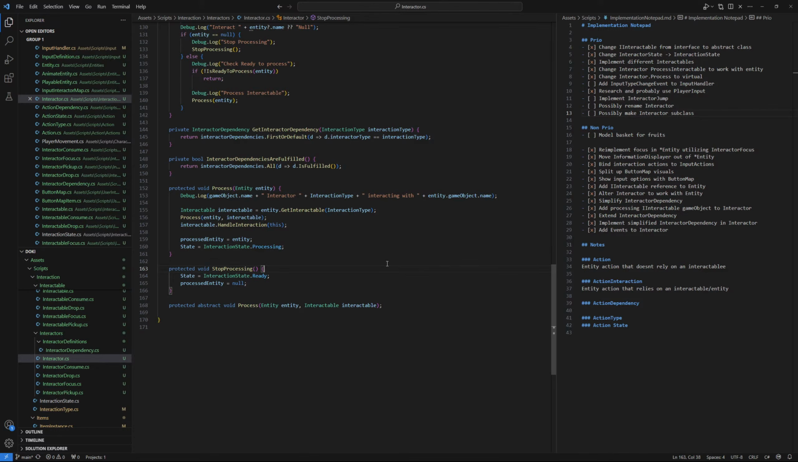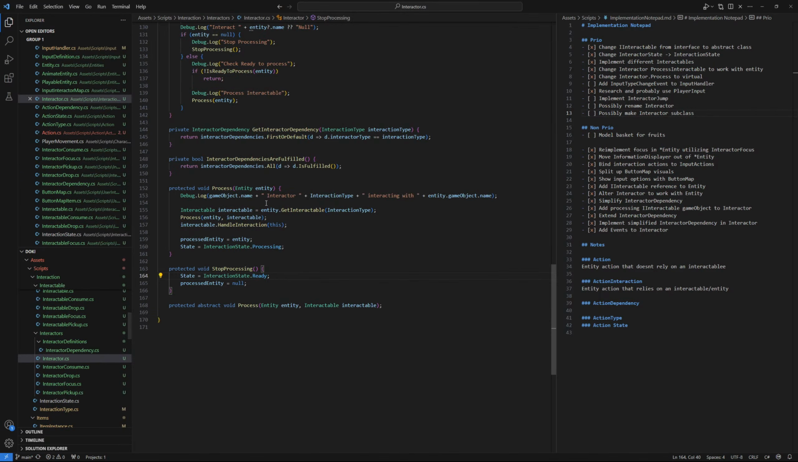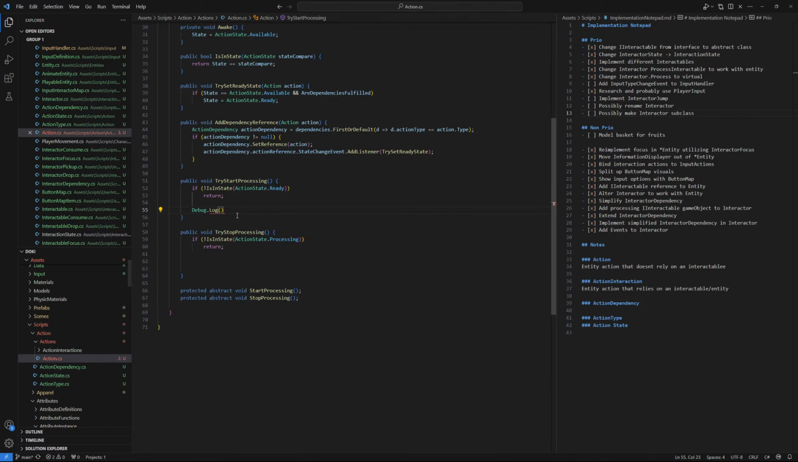I want to do some debug logs here as well. But interactable, yeah, we don't need this yet. We're going to set these things, however. So it's going to be like this. Let's see. Debug.log. Let's see if I can just snatch this one. Interacting with, yeah, we're not gonna have start.